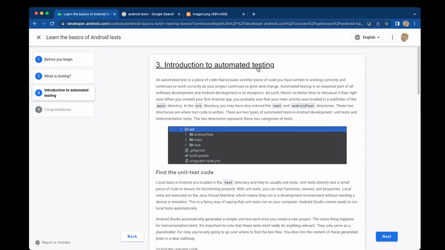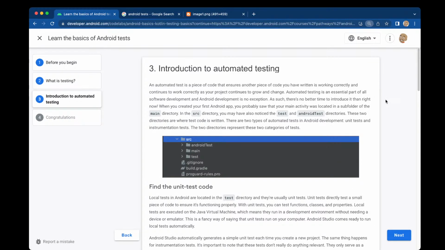So, 3, introduction. An automated test is a piece of code that ensures another piece of code you have written is working correctly and continues to work correctly. As your project continues to grow and change, automated testing is an essential part of all software development, and Android development is no exception. As such, there is no better time to introduce it than right now.